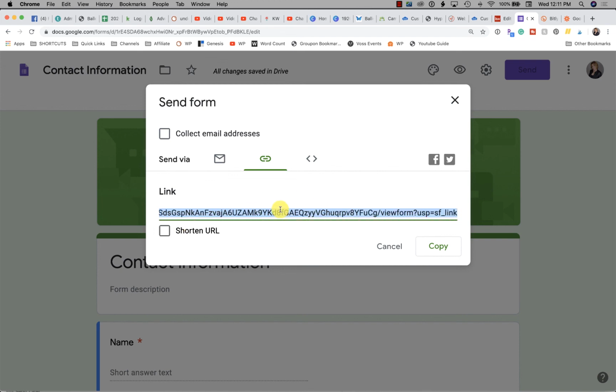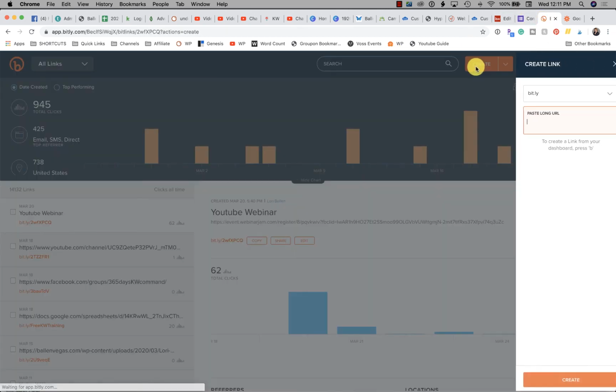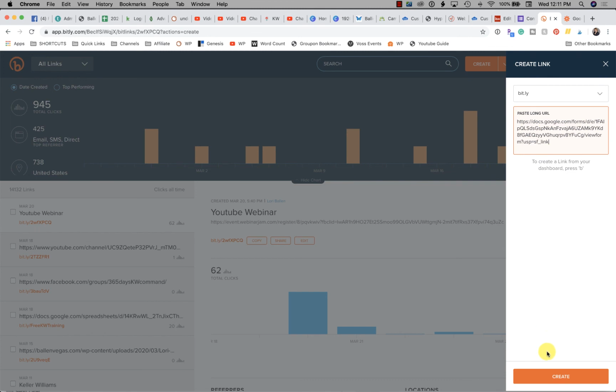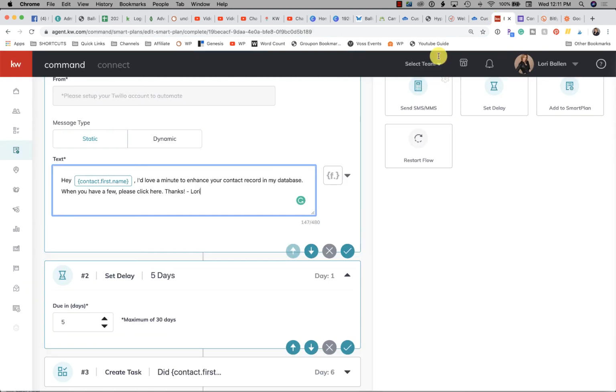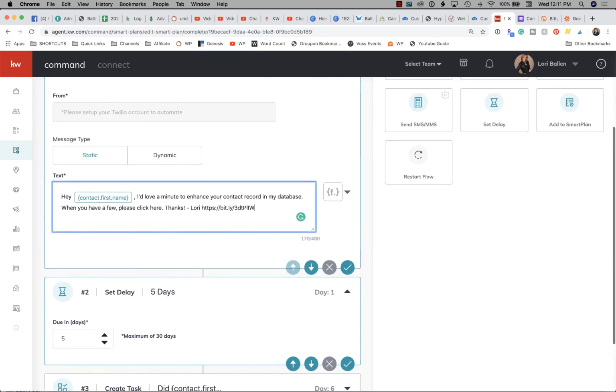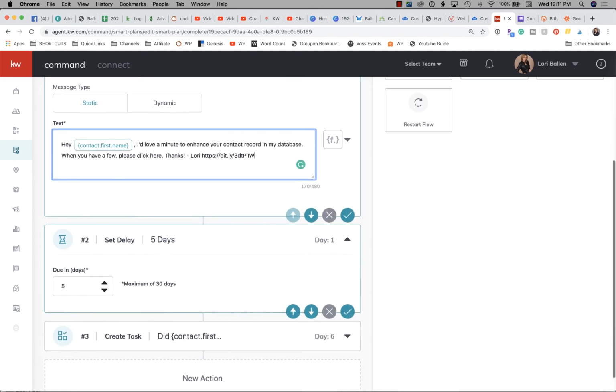So what you might want to do is take that long URL, go over to bit.ly and go to create, paste, and then you'll get this tiny little link. I personally like the tiny little link if I'm going to be pasting in a text message. There you go. So this smart plan now will send that out.